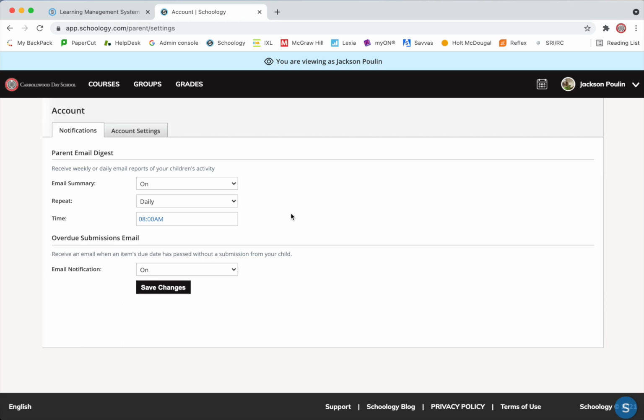First through third, like I said, you may want to only do it on a weekly basis since you won't be getting the grade report information that typically you get with this digest. Fourth through fifth grade, it's up to you how you want to do that, whether you want it on a daily basis or a weekly basis.